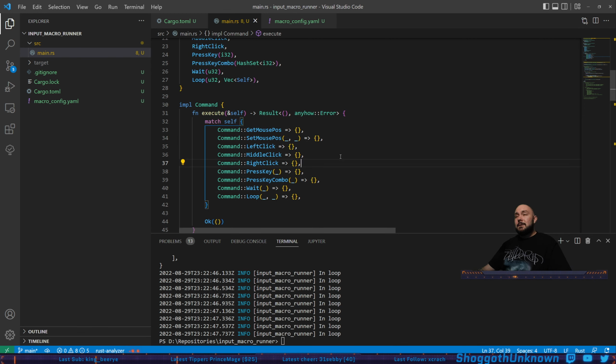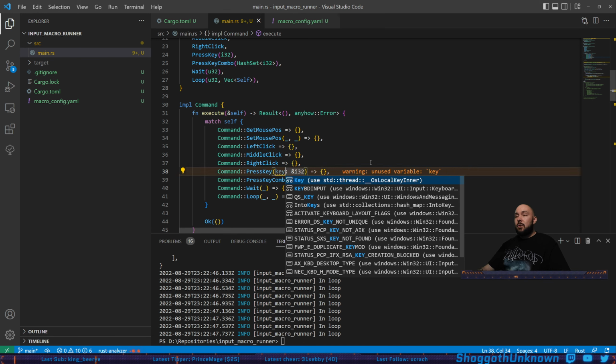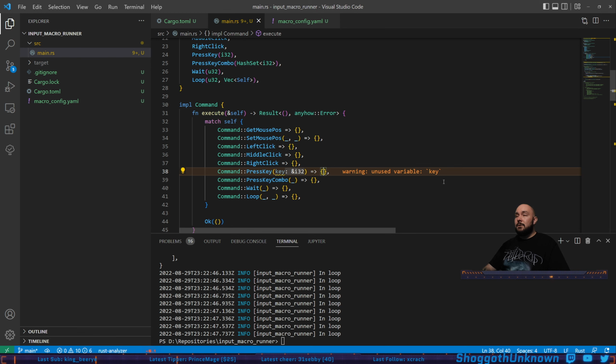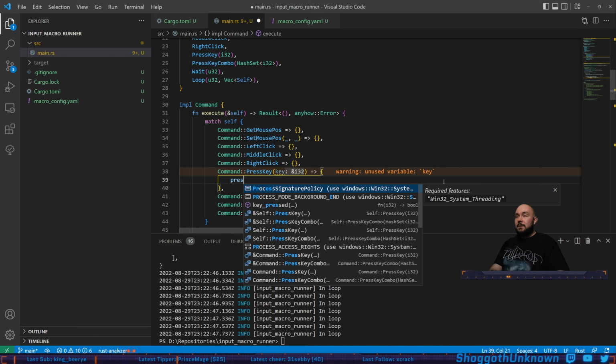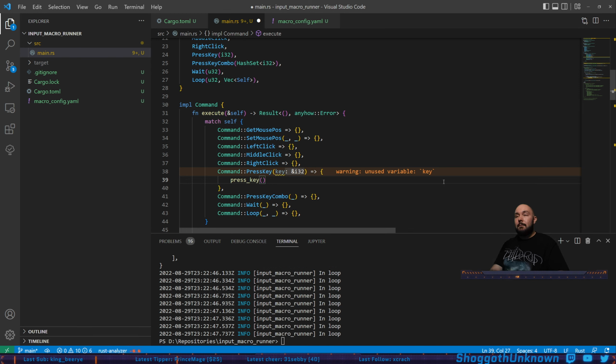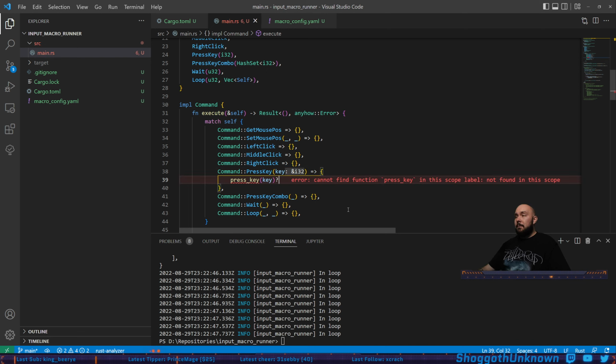Okay, so what do we want to do here? Well, we want to start implementing these things. And I think the first one I want to do here is press key. So we're going to say press key gave us a key. It's an I32. And then I'm going to say press key. As easy as that. And then we'll bubble up the error, basically.